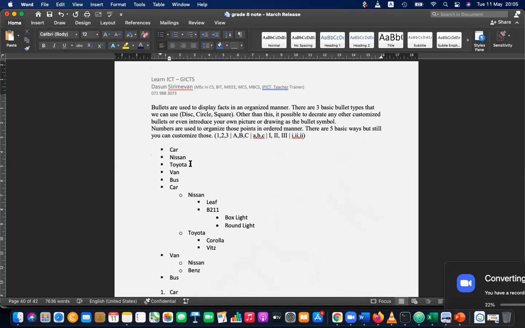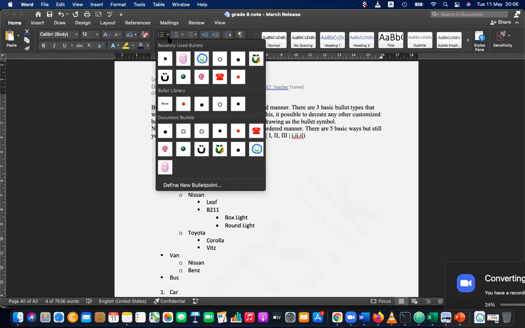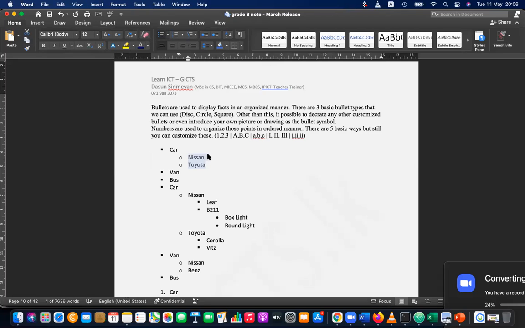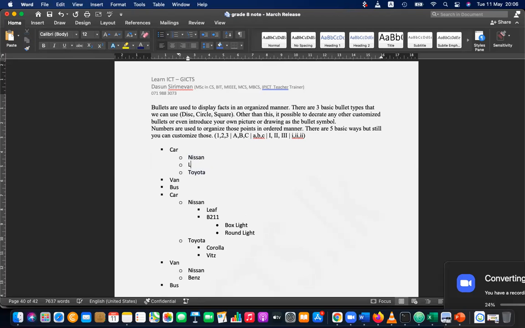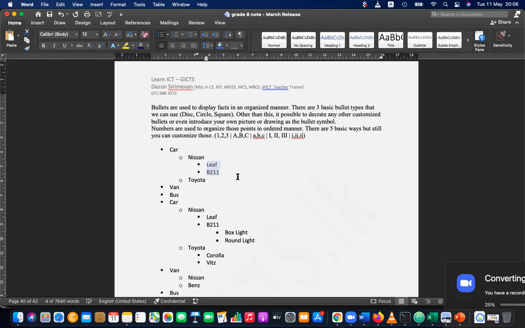So after typing this, you can select this and press the tab key. Then automatically it will be changed into the next available symbol. If the symbol is not the expected one, you can again go and select the correct symbol. Then under Nissan also you can type, please, B211, and then you can select and press the tab key. It will automatically change to the symbol. So that is the easiest way of doing that.